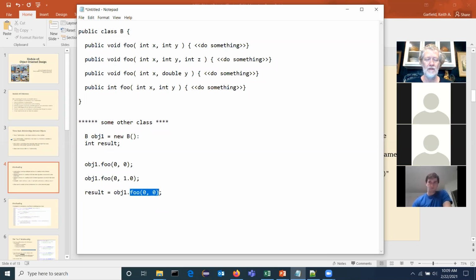Because in the signature it's an integer, and in the other signature it's void, and void means it's not going to return anything, right? And clearly when I say result equals whatever I got back from this method, I need an integer value here because result was defined as an integer. So whatever's on the right-hand side of that equal sign, it better be an integer. So object 1.foo 0, 0 has to give me back an integer. And there's only one version of foo in class B that takes in 2 integer values and returns an integer. So again, it's unambiguous.